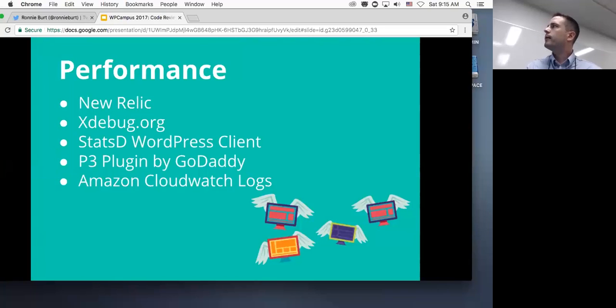The P3 plugin by GoDaddy is just an easy one to add to your network, especially on a test install as you're adding plugins, and it will show you the performance things that are going on. And then in the last year or two, like everyone else, we're an AWS, Amazon services place, and so the Amazon CloudWatch logs that we've enabled are pretty valuable to us as well in evaluating performance and other things.